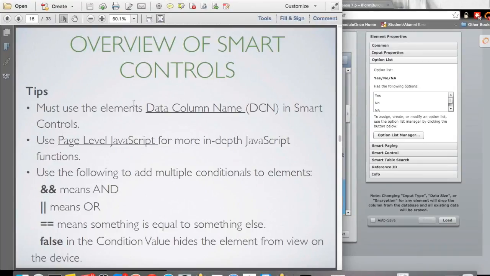All right, so before I show you how I built out that form, we just have some other overview of the smart controls. The first thing is that you need to use the data column name. If you have more advanced JavaScript statements, then you'll want to place them in the page level JavaScript. That way it can fit better there, as well as if you are using that statement in multiple elements in your form, then you'll also want to place that in the page level JavaScript.